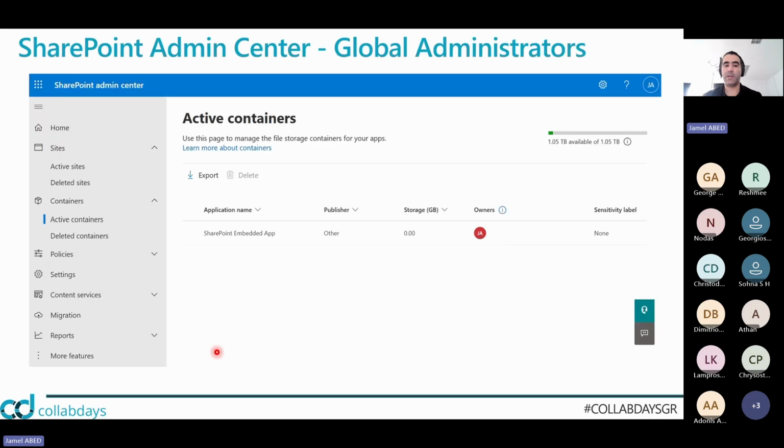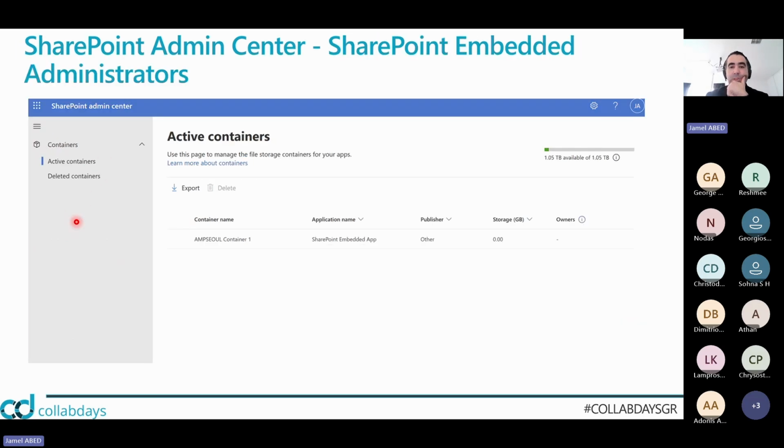Here, for example, I have access to the SharePoint Admin Center with the global administrator. As you can see here, this admin has the right to manage everything in the SharePoint admin, manage site and container. But this user has only the permission SharePoint Embedded Administrator. As you can see here, this user can access only the container. This user is not allowed to manage the site.